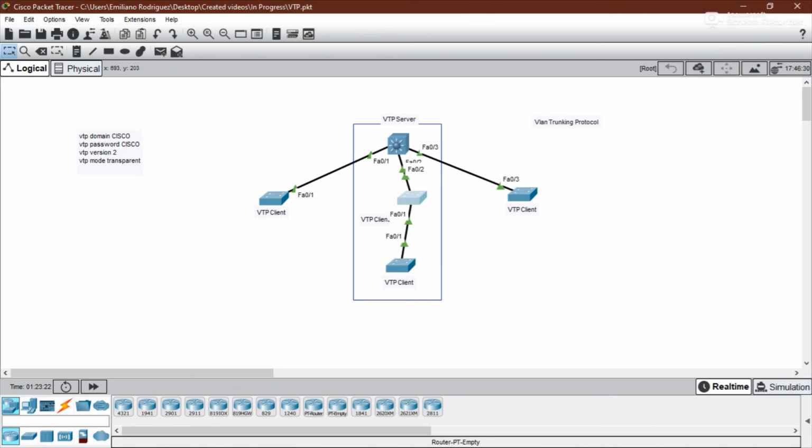It's just this switch in the middle is pretty much invisible to their domain, right? It's transparent. So the VTP client is going to see a trunk link to the server as like directly connected, as if that switch isn't there. Either way, this is how you configure VTP, and this is how you're able to propagate VLANs throughout a VTP domain.